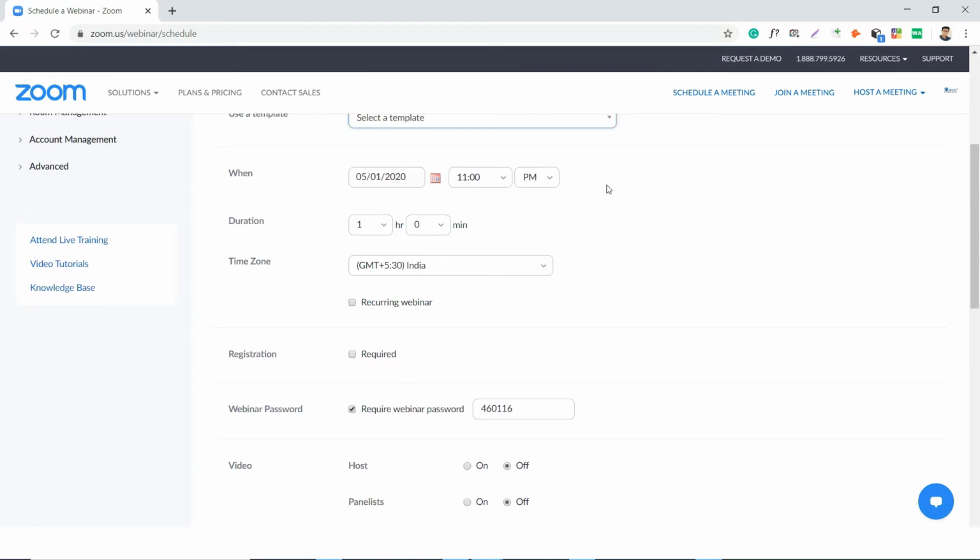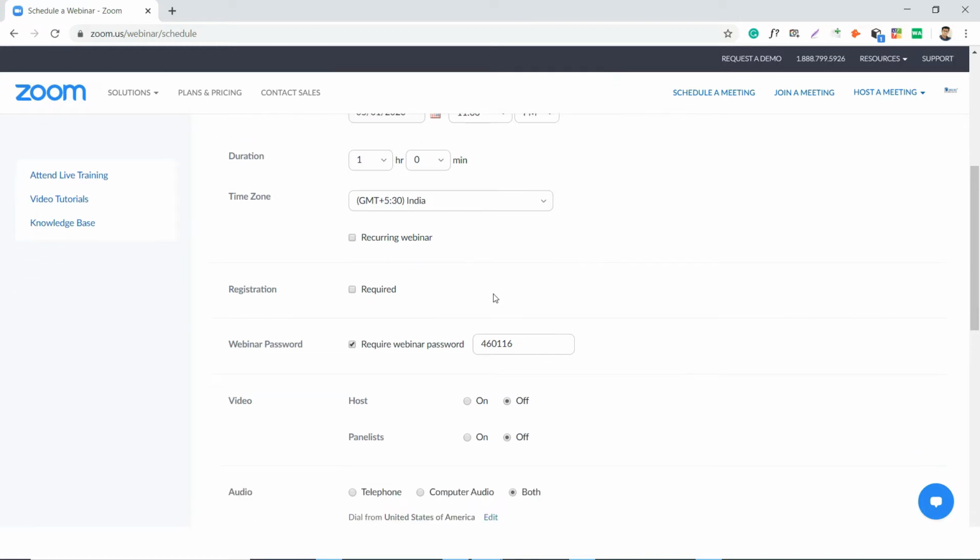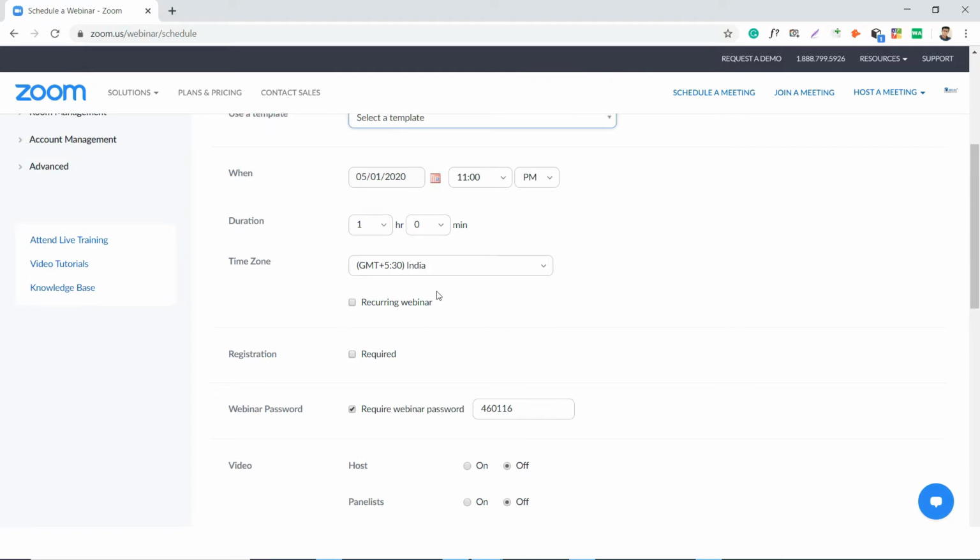In the next section, you'll have to choose the time, date, the duration, and the time zone. So simply you can select whatever time is there, as per your webinar timing. And in case it's a regular session, for example, it can be a class or an online lecture or an online program that happens every week. So in that case, you can just simply select a recurring webinar, and you don't have to create the webinar multiple times as and when you go ahead.